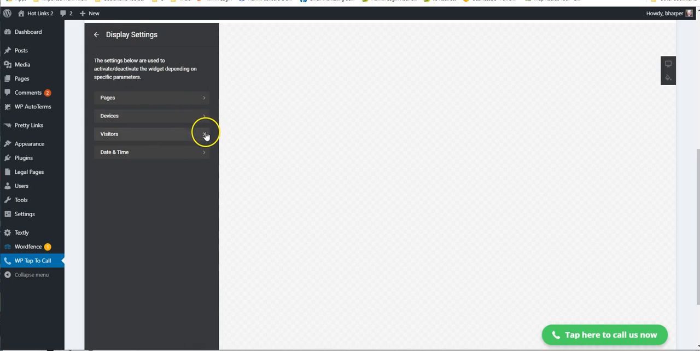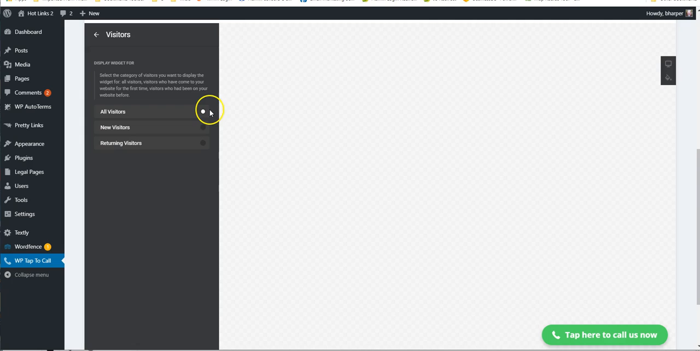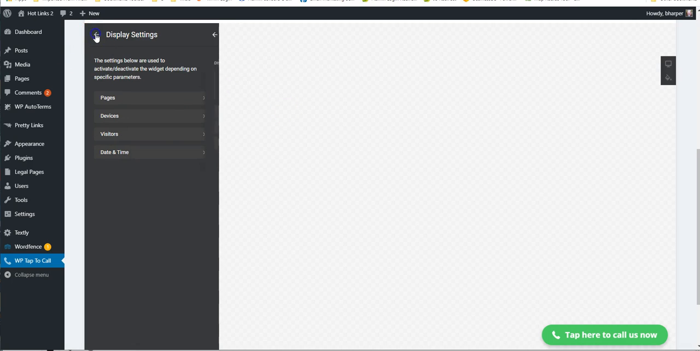On our visitors, we're going to leave it on all visitors. You can show a specific call button to new visitors and a different call button to returning visitors. This is very effective if you want to welcome people back. "Welcome back. How can we help you today? Give Becky a call." So you could have a different button for somebody that was visiting your website for the second, third, or whatever time.